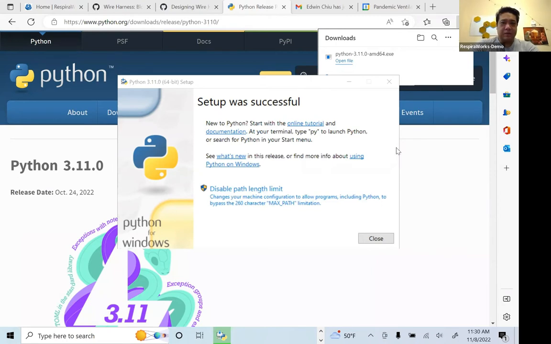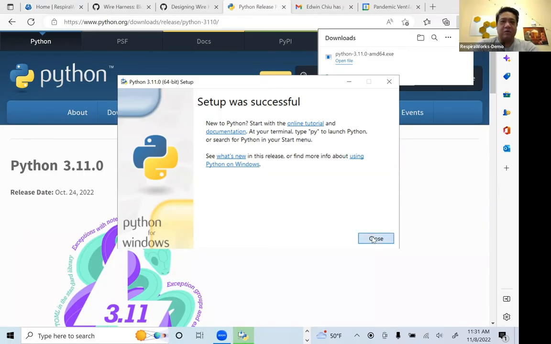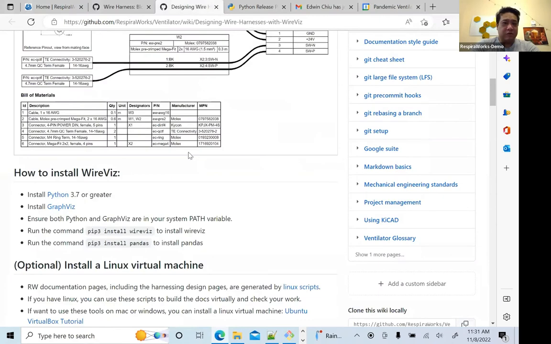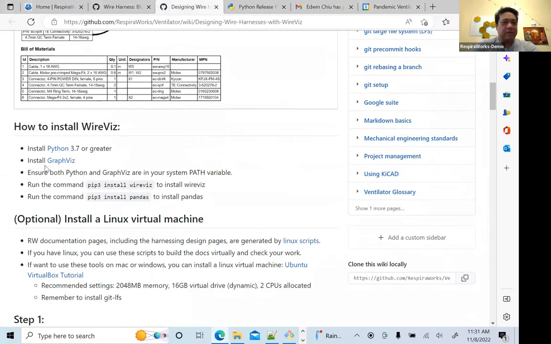Okay. Disable path length limit, that's a good idea. So we'll go ahead and enable that. Okay, and now we're done with the installation. Let's go back to the tutorial on wiki. The next step is to install GraphViz. So we'll go ahead and open that up.